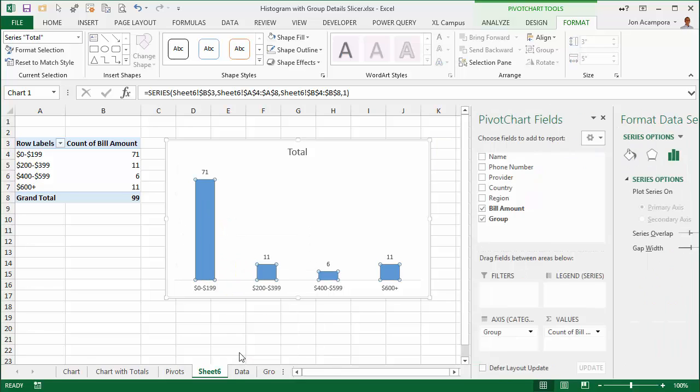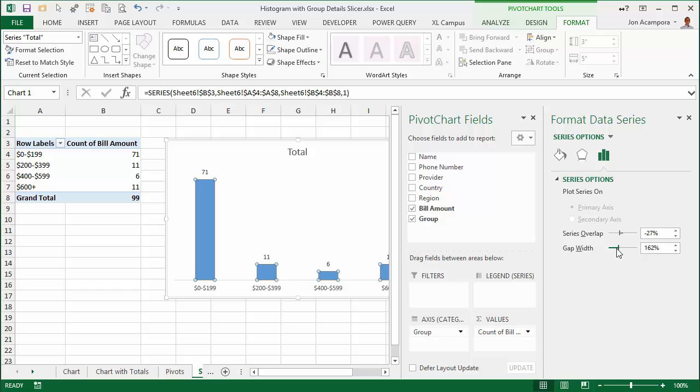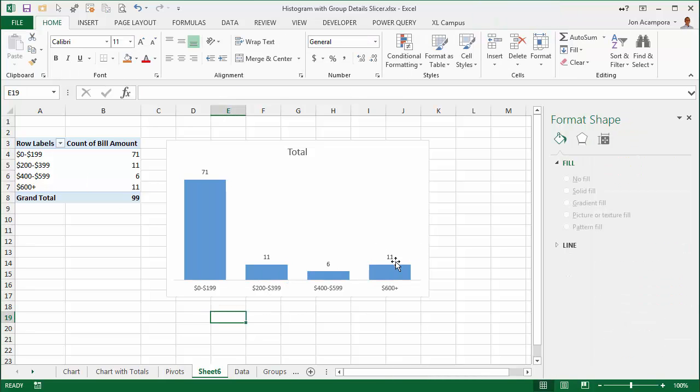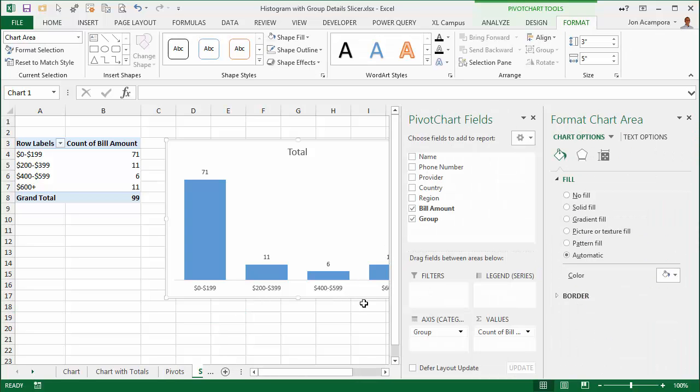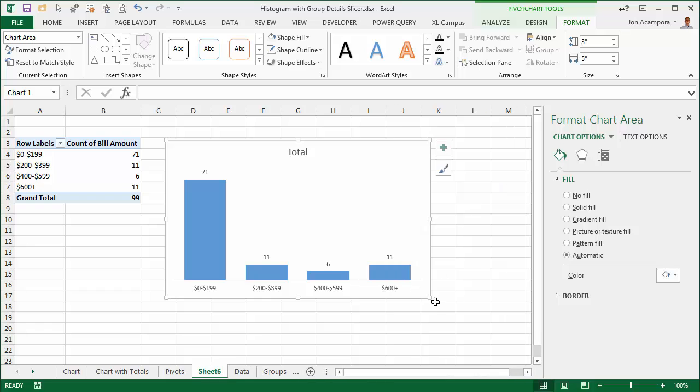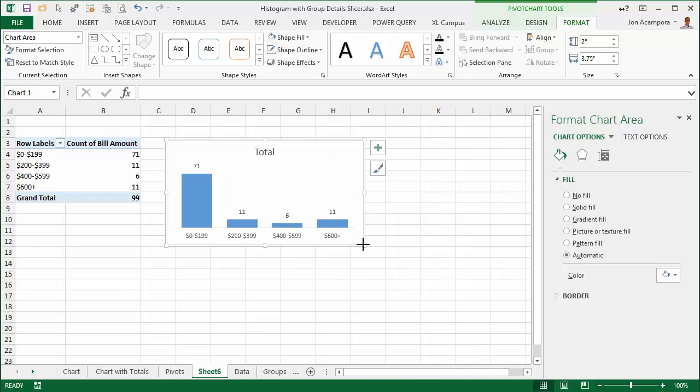And then I also like to make these bars a little wider, so you can adjust the gap width down, something like that. So just quickly clean it up so it's starting to look a little bit more like a distribution chart. It also doesn't need to be so big. Let me move this out of the way, and we'll just make it a little smaller like that. So we have the basics of our distribution chart here.